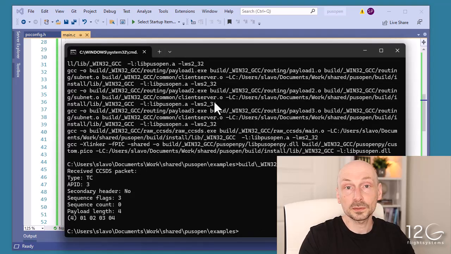Okay. This was a short tutorial showing how to send a raw CCSDS packet and receive it back into the PUSopen stack.